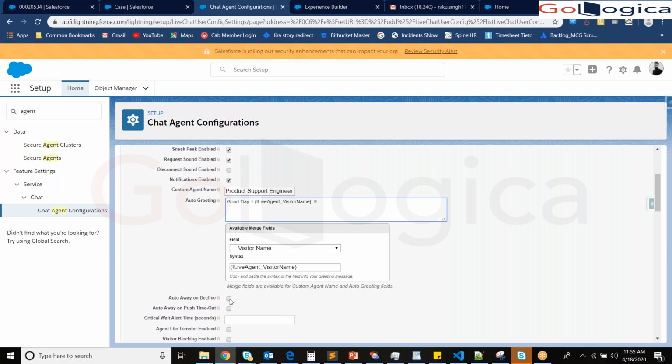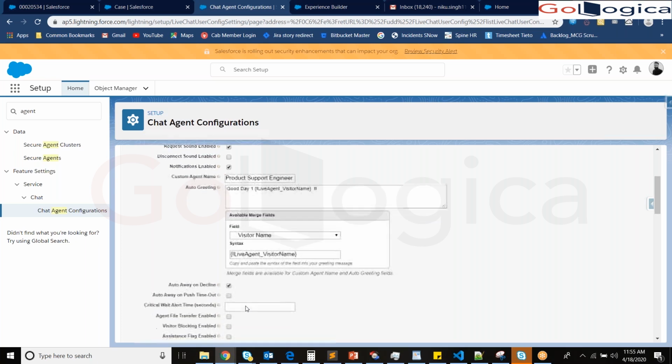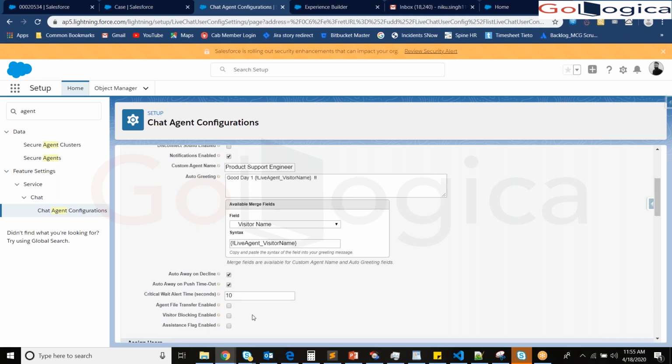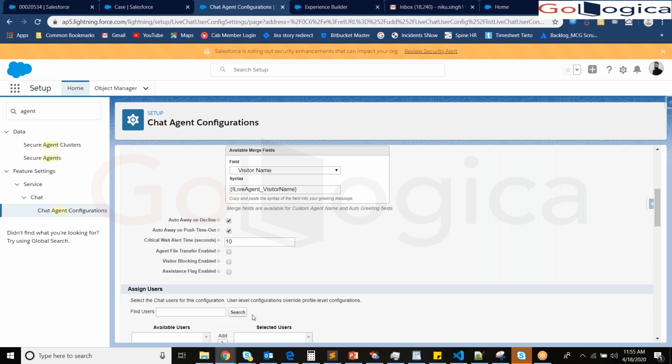Auto away on decline: if you decline some chat, then it will show you are away. Auto away on push timeout: let's say if someone has pinged you and you are not replying for 30 seconds, then you can have a timeout. Wait alert time, this you can also enable. I'll put 10 seconds here.